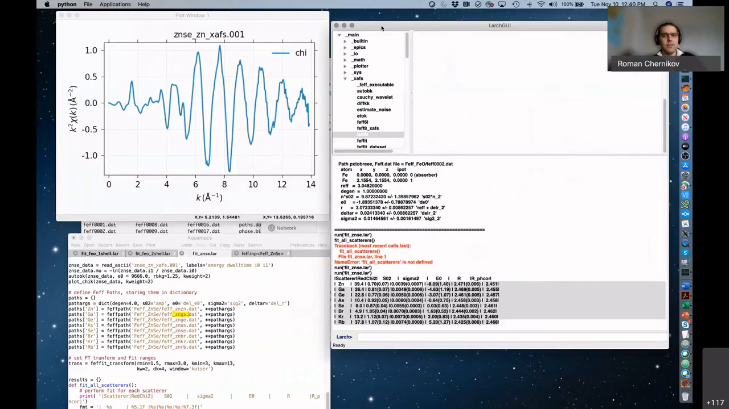Let's see. So, comparing to Artemis. Yeah, there are several features that don't exist in Artemis that exist in Larch, including fitting in wavelet space. I didn't talk in much detail about statistical analyses of these. There are tools available for doing more complex exploration of confidence intervals and so on, based on the Python packages that are used.